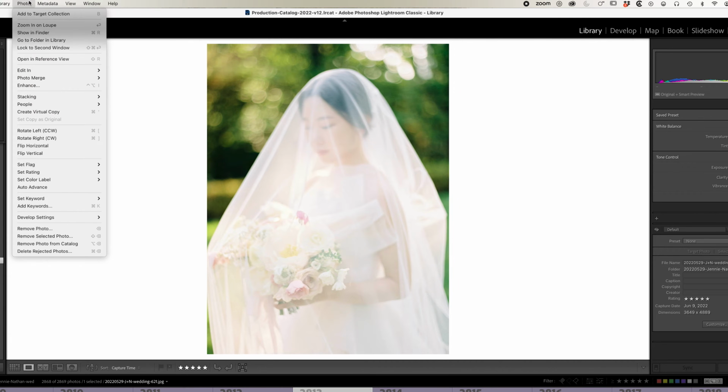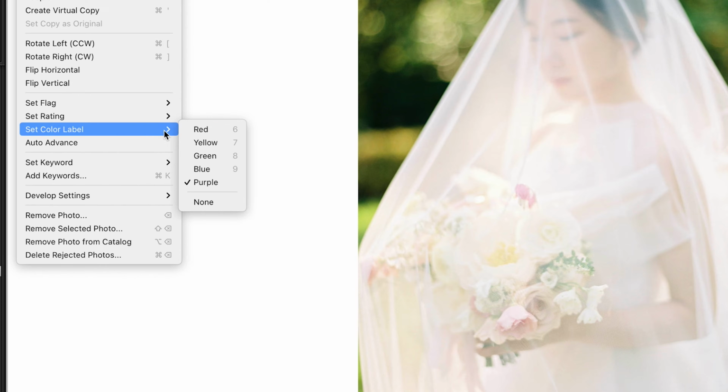That's fine too. So you can go to Photo, and then set color label. And this is where you can see the shortcut numbers for them. So you can use 6, 7, 8, 9, and those are the shortcuts for flagging a photo that color.